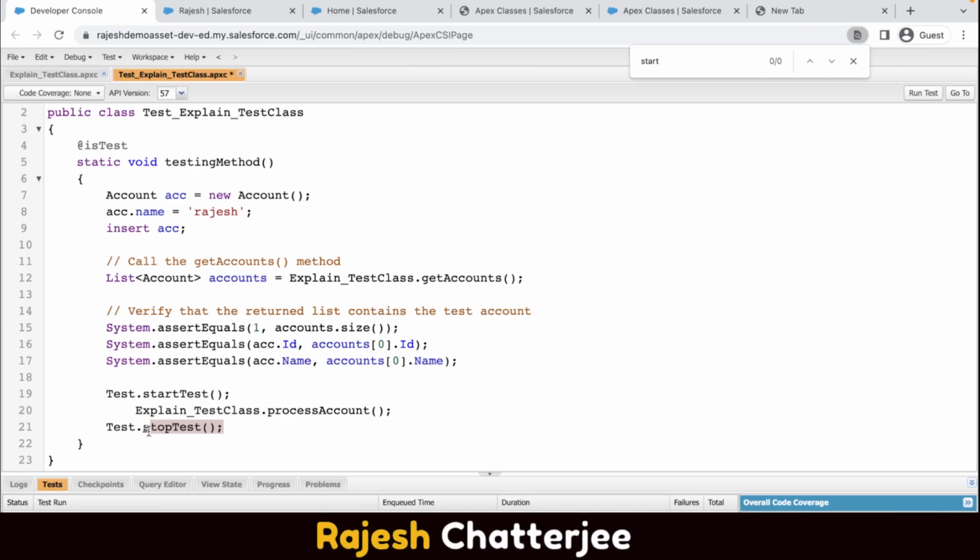I'm going to give some supporting documents for startTest and stopTest. You have to go through that document to get some more idea about it. But overall, I think you got the concept of what is a test class, how to get the coverage, how to write the test class, what is assert equals, how to use startTest and stopTest. That's pretty much good enough to write normal Apex test classes.